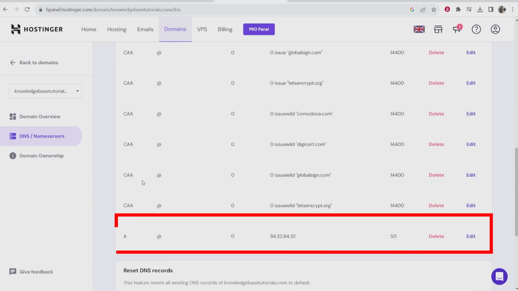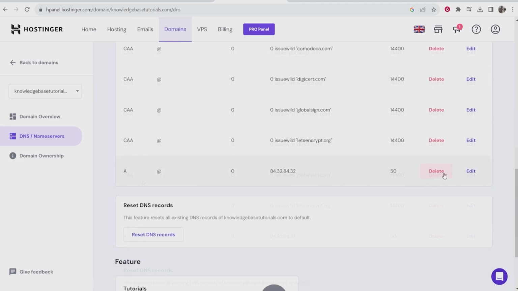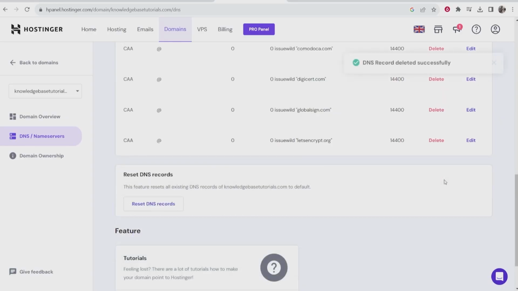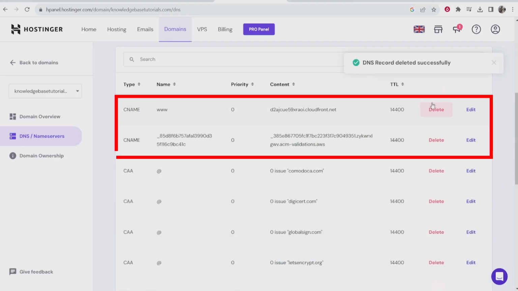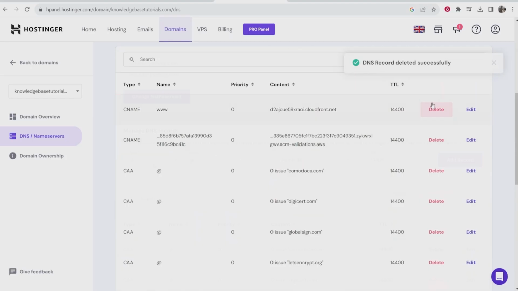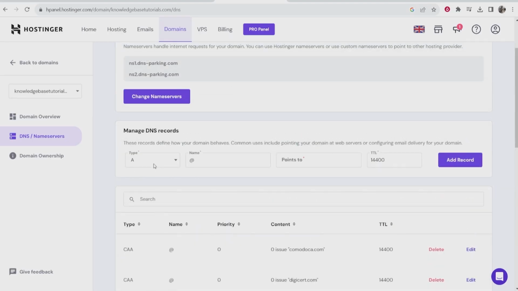So the first thing I will do is delete this ANAME. So let me click on the delete icon. And this record has been deleted successfully. As I said, we also delete the CNAME. So let's swipe up a bit, and here I will delete both CNAME. Let me delete both. And now you can see both are deleted.